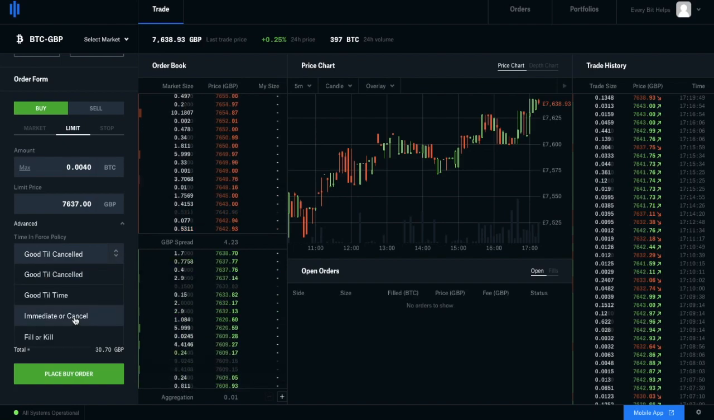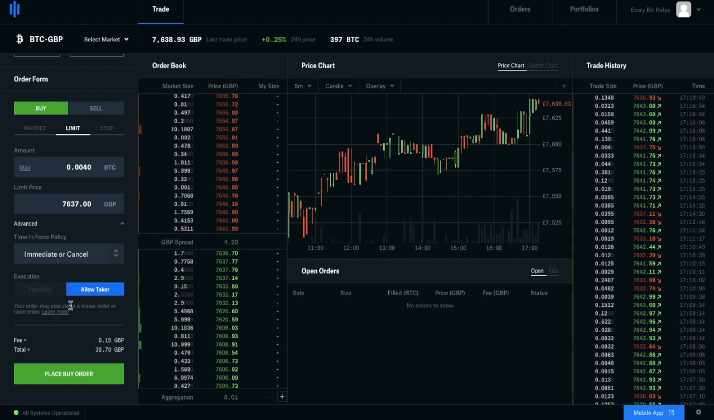You then have immediate or cancel. So this order will be placed, and if it's not immediately filled, it will automatically be cancelled and removed from the order book. And you have kill or fill. So this order will only complete if the entire amount can be matched. Partial matches are not filled with this order type and will not execute.